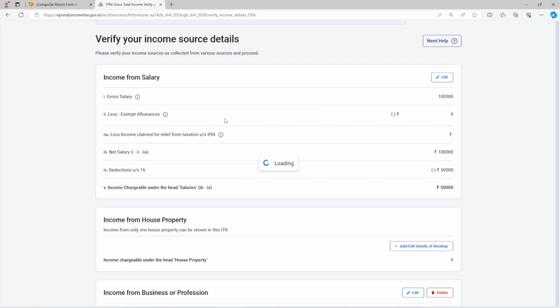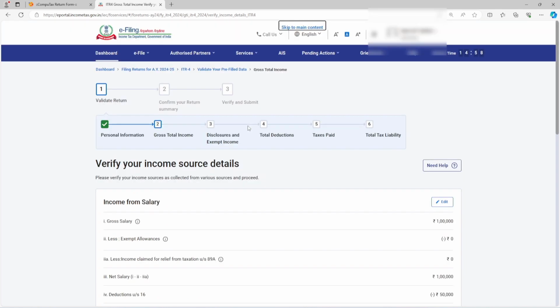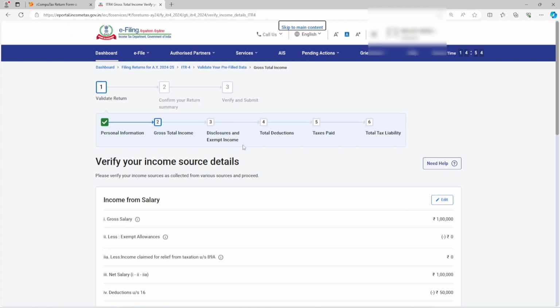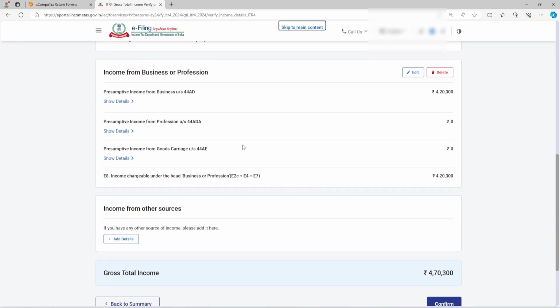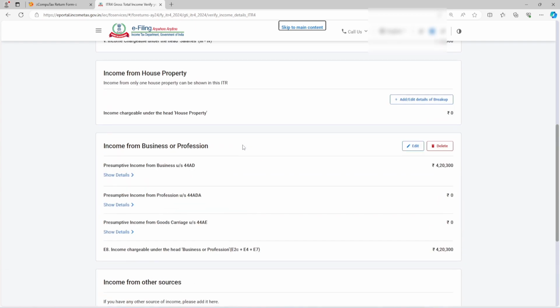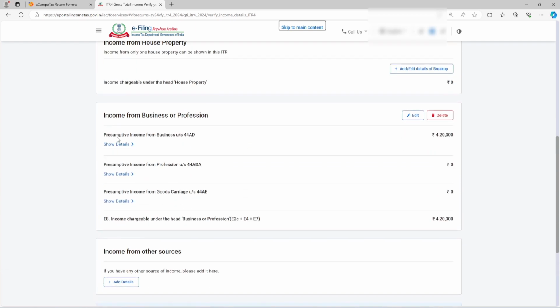So salary income, house property income, business income you have already filed. If you are a professional, then you need to select the second option, and you need to declare at least 50% of your net profit. Now one more important point here in this business head is presumptive taxation 44ADA.